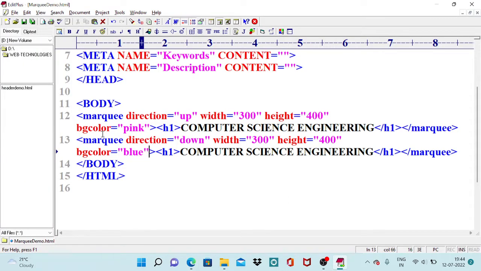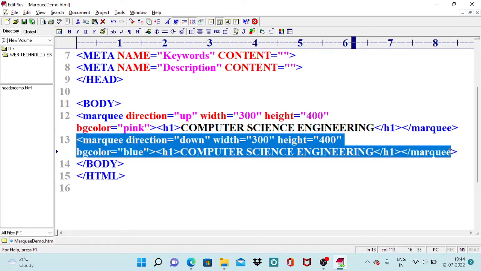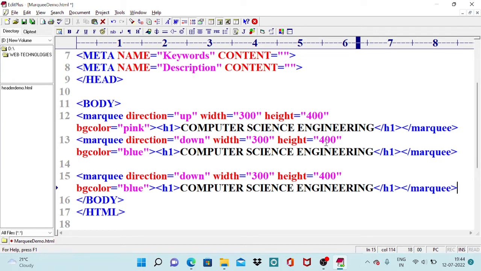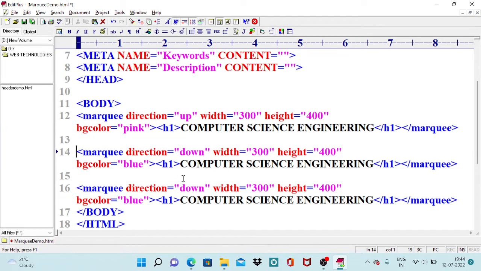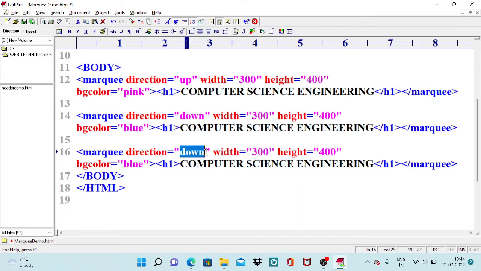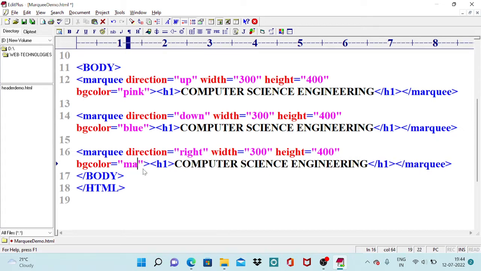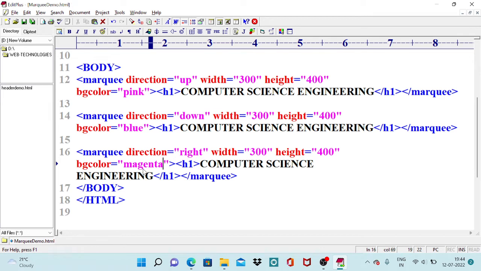Similarly, I want to display the same text scrolling towards the right side. So what I will do is copy this entire marquee tag and paste it here. This time I want to scroll the text towards the right side of the screen. I need to change the color also. There is one color called magenta. I just applied that color name.